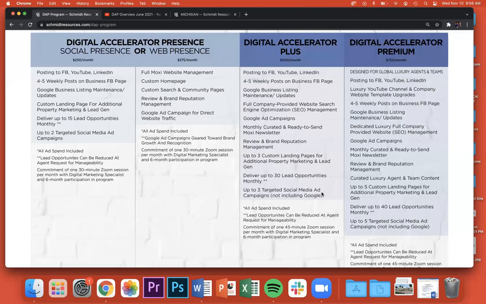So 3 social media ad campaigns, not inclusive of Google. So there's going to be the Google ad campaign and up to 3 social media campaigns on Facebook and Instagram, Messenger, articles, stuff like that. Deliver up to 30 lead opportunities and 3 custom landing pages for your property. Like we said, ad spend includes stuff like that. Commitment of 1 Zoom call a month with your Dapper.